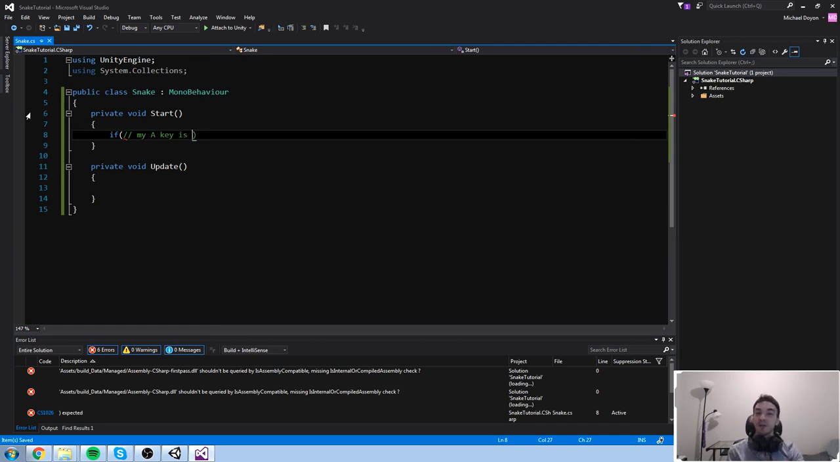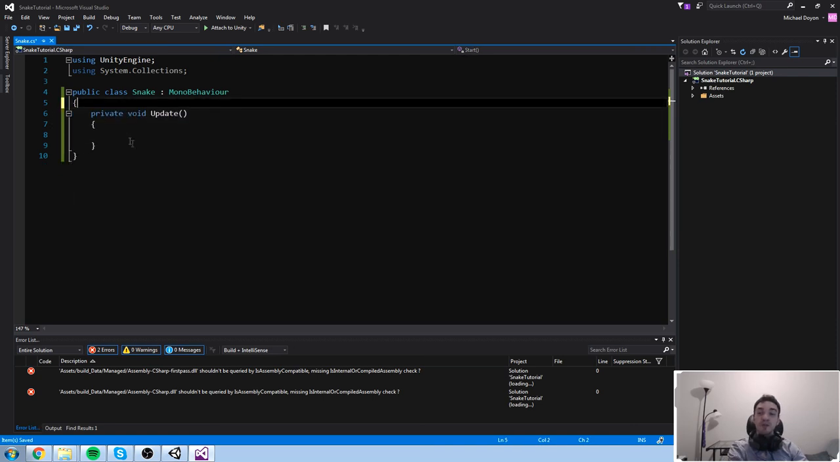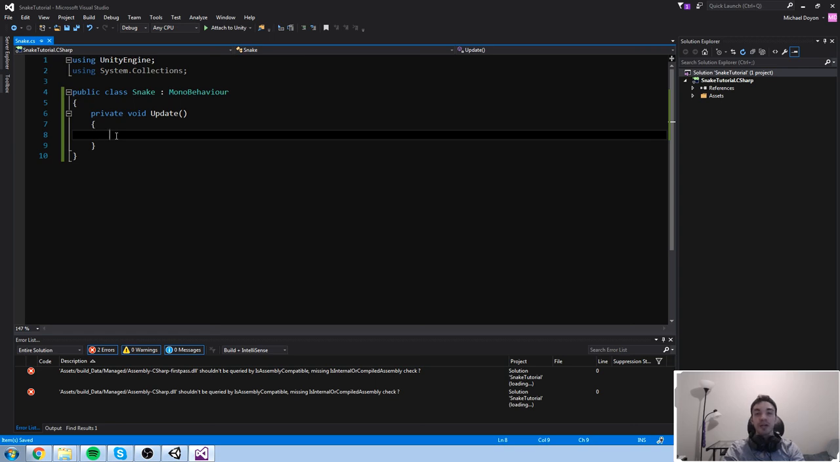Was your key down or up? You have to be really good at timing if you want to enter that if statement. So whenever you do key checks, whenever you do input checks, most of the time it's going to be done in an update.